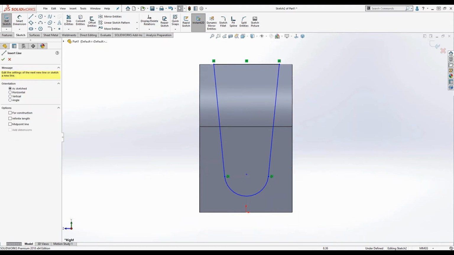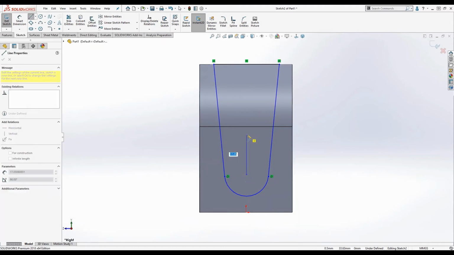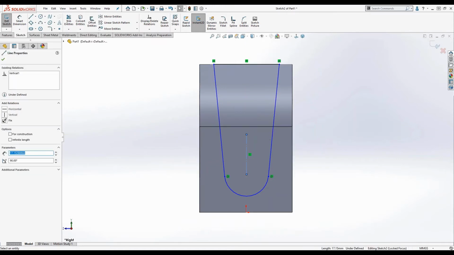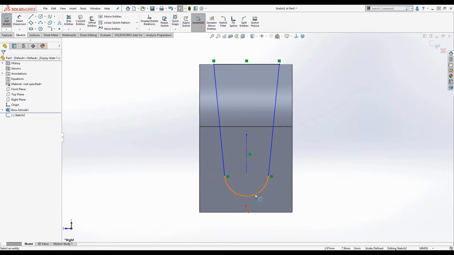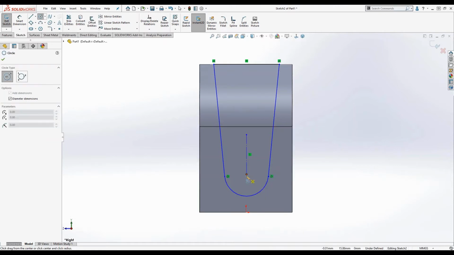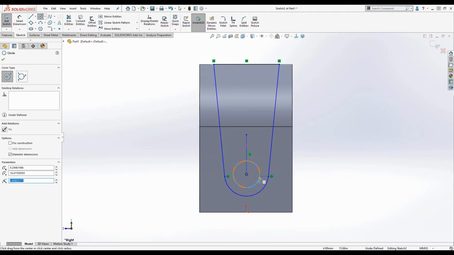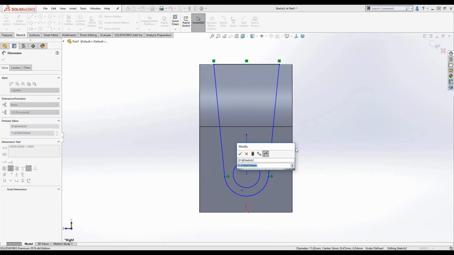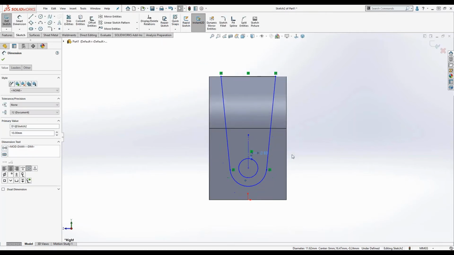I want to add another center line here. Now I drew a center line. I'm going to make that construction. Okay, cool. Now what I want to do here is add another circle. So I'm going to utilize that S key once again. Utilize the auto insert dimension tool. We need to establish some dimensions for our arcs and our circle. So the circle's 10.